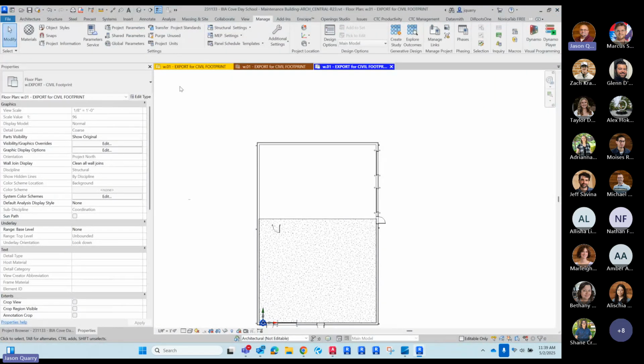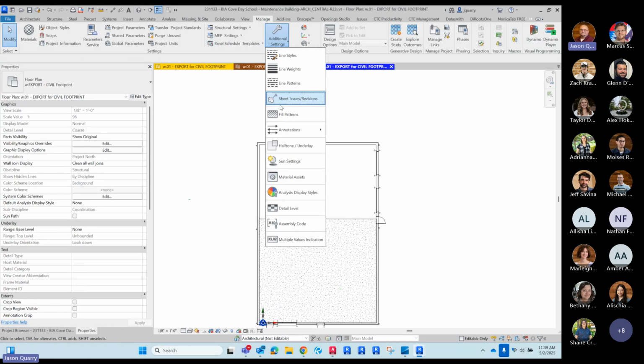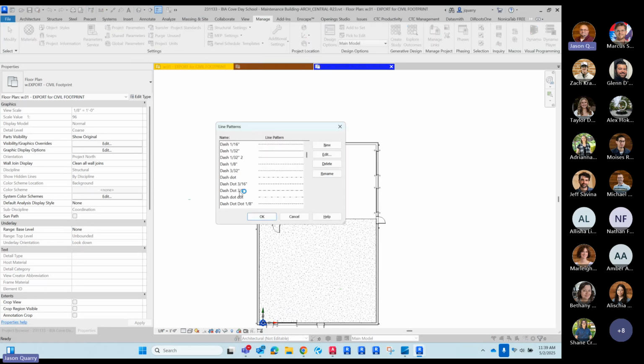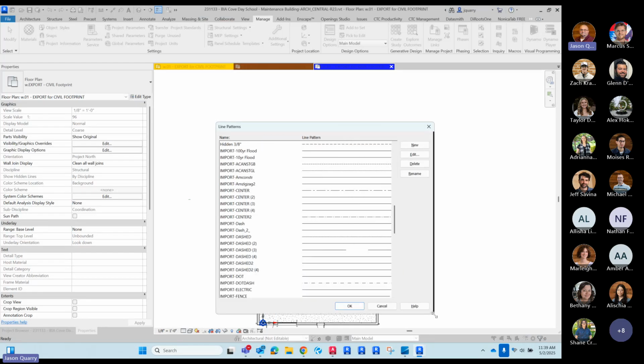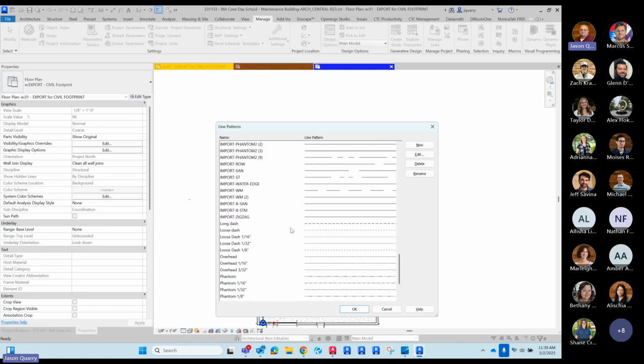Let's see if this one has had anything inserted, and it's pretty easy to figure out, because if you go to additional settings and you go to line patterns and you look through here and you see anything that says import, oh no, I'm picking on people. I'm not even trying to. This tells me that CAD files have been imported. And it just creates a lot of extra stuff.